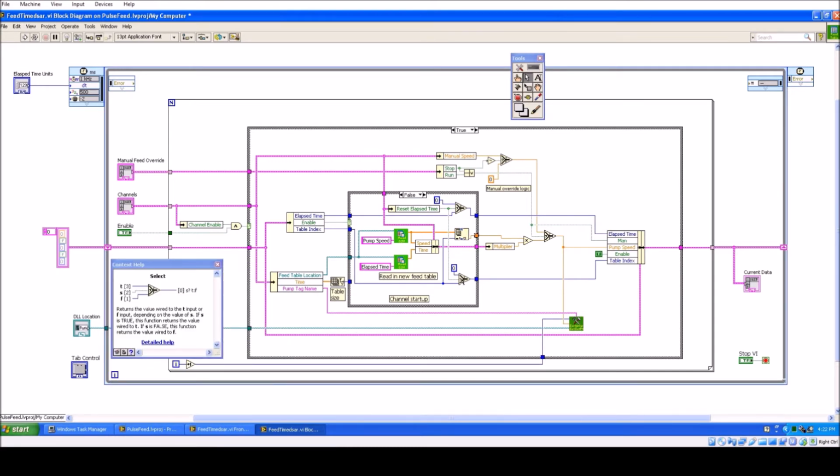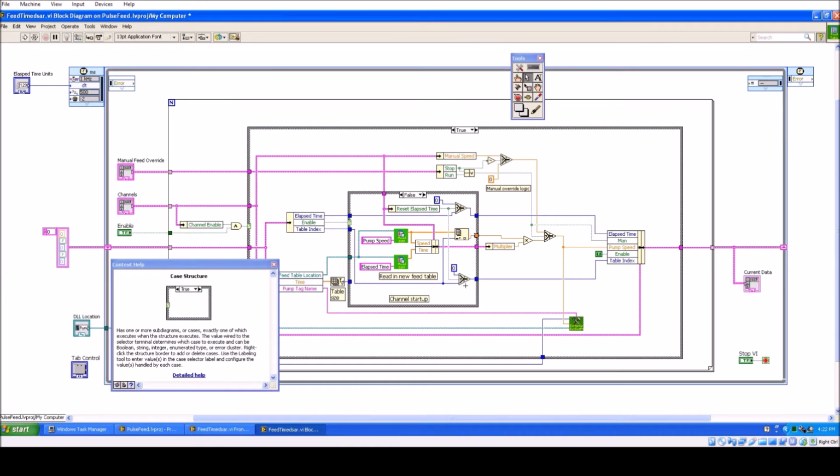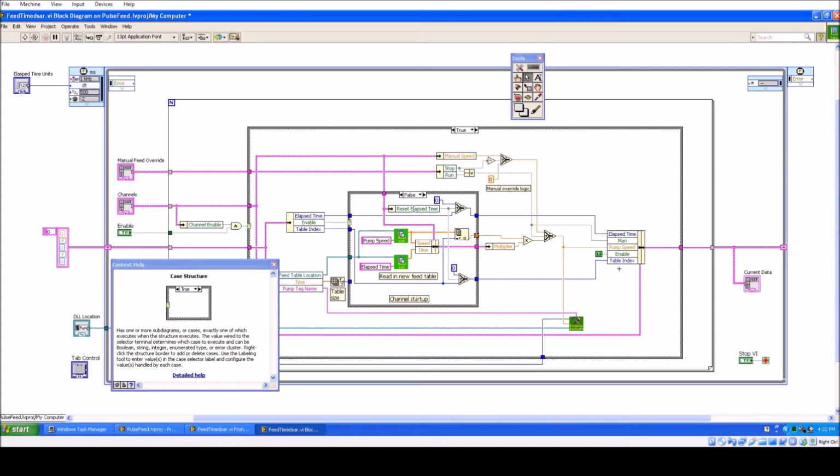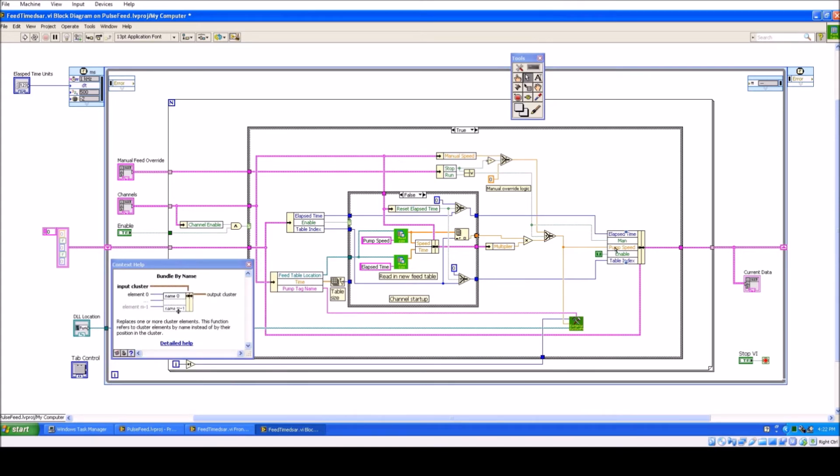For completeness here, we have table index, and the table index here is going to be 0, and regardless of the value of the reset elapsed time checkbox, 0 will be passing through. And so we wind up with a table index of 0. The pump speed is going to be whatever comes out here.